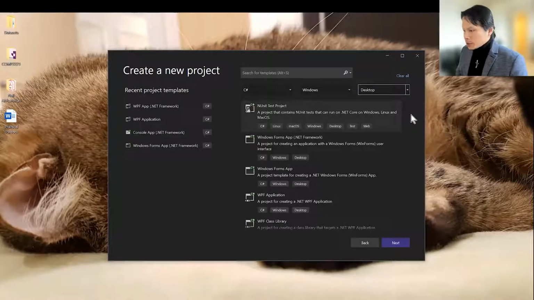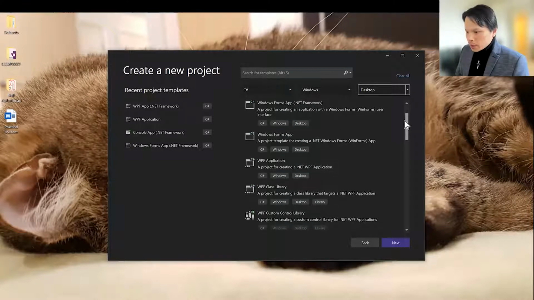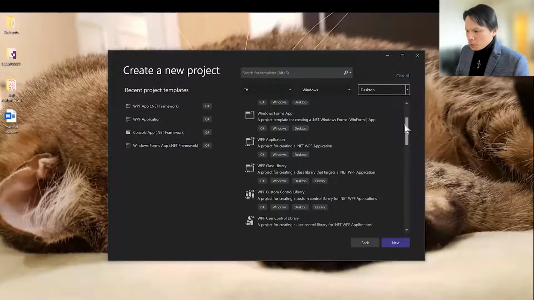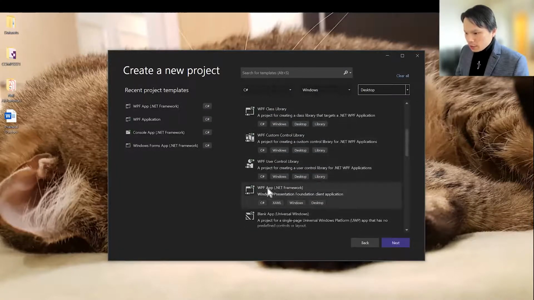As I've mentioned to you, there are two types of graphical user applications in Visual Studio. The first one is Windows Forms. The second one is WPF. And today we'll be doing WPF. And we'll be using not this one, but the one with the .NET Framework. So there's one called WPF App (.NET Framework). This is the one that we will be using.